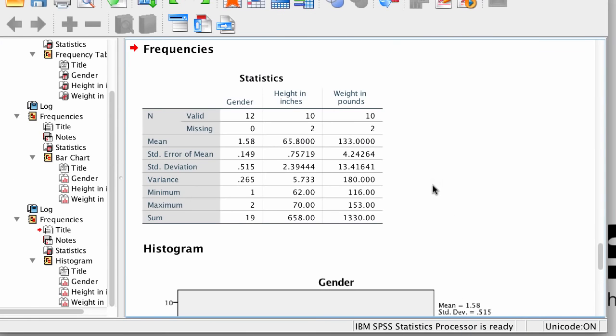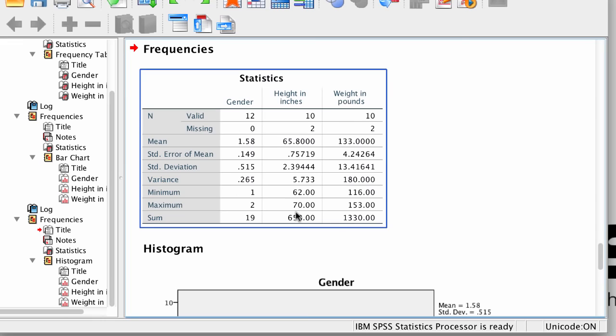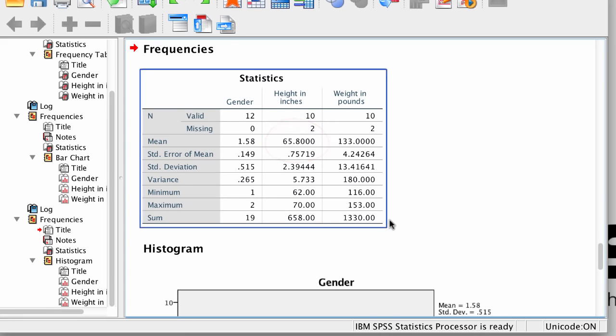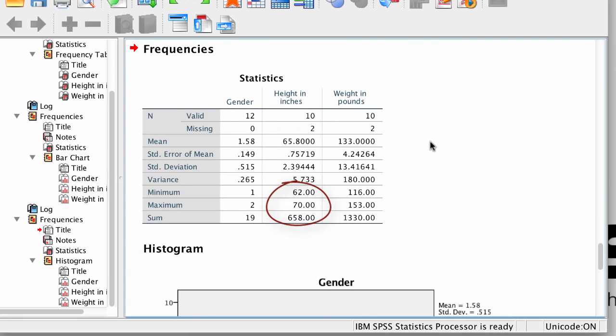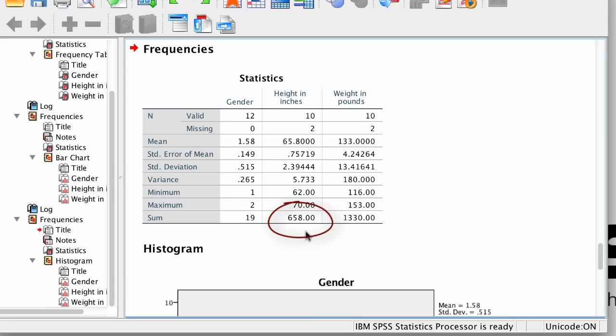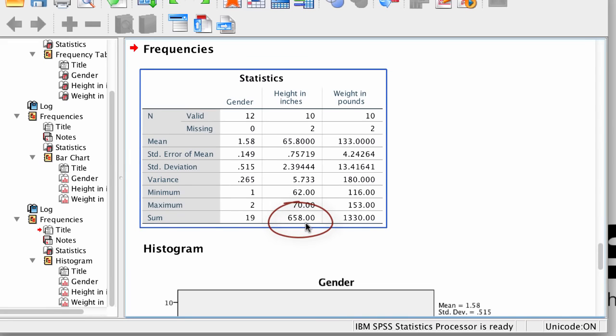In the output window, we see all of the statistics that we asked for. So for example, the average height was 65.8 inches. The tallest person, 70 inches tall. The shortest, 62 inches tall. If we added up all of their heights, they would total 658 inches.